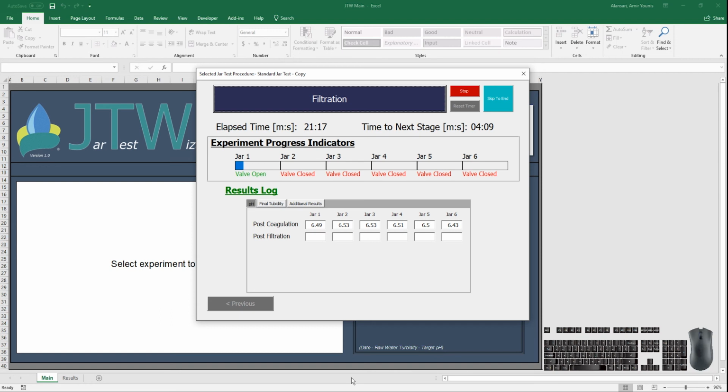Basically, you have a 30 seconds offset between the jars. So after opening the valve on jar 1, you wait 30 seconds and then open the valve on jar 2. And I'm going to fast forward this part of the video again.